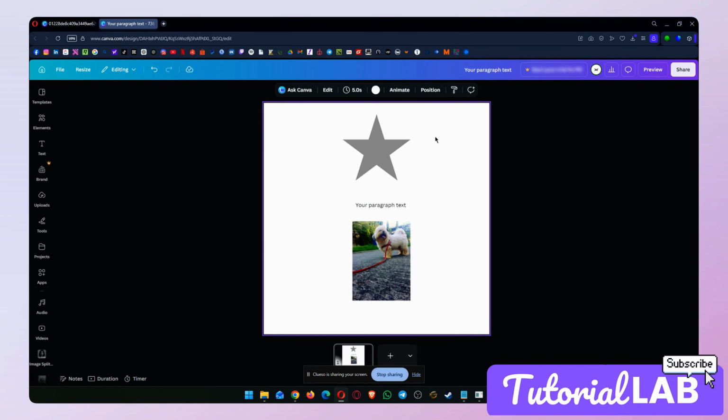And that's how we apply exit and entry animations to elements in Canva. With this simple method, we can make our designs more interactive and visually appealing.